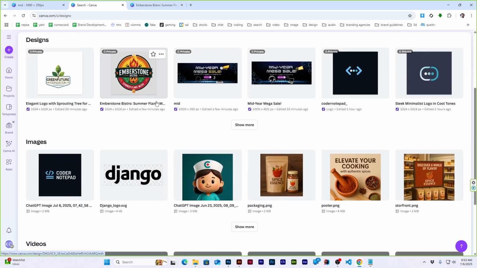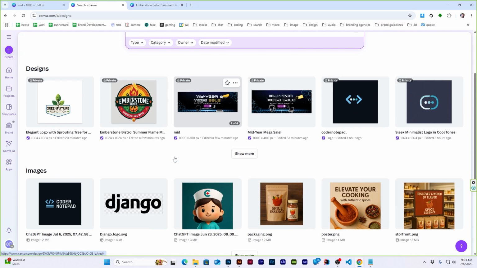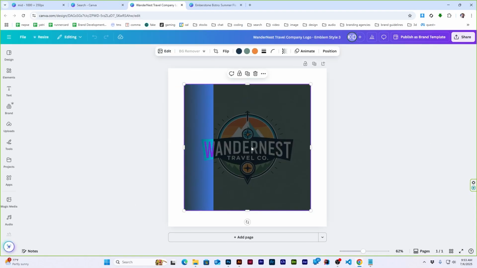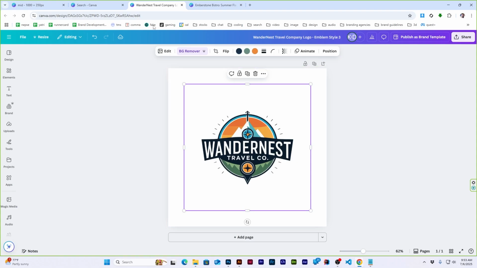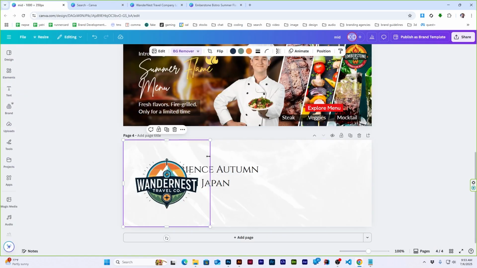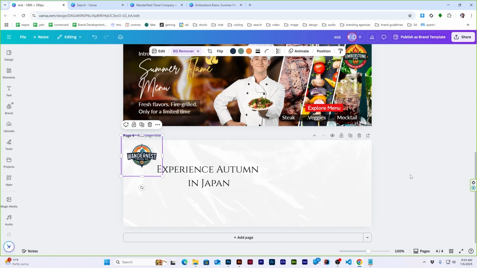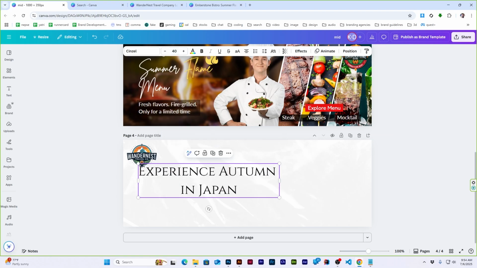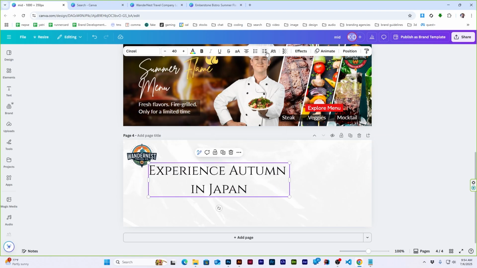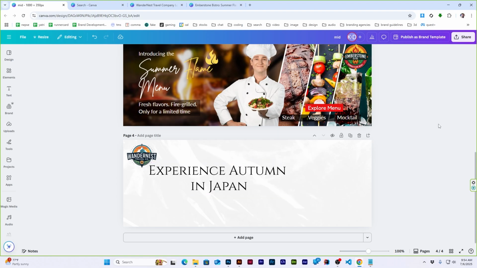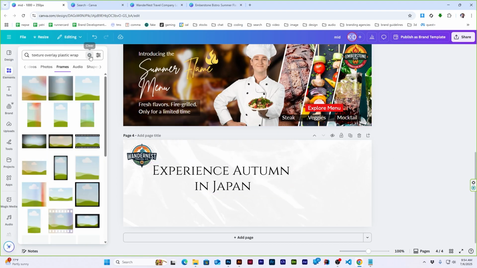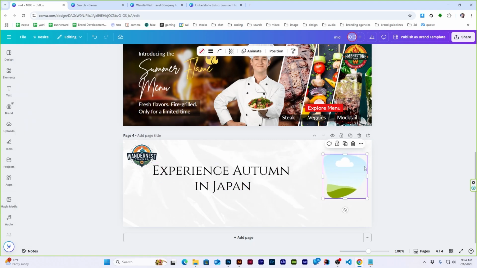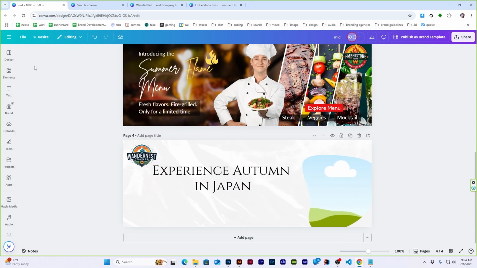For this business, I am using a logo I created earlier using Canva AI. You can go through the same process as shown in previous steps to create a logo for your business. You can clip images into interesting shapes, like here I am using a blob to put the image of Japan. This makes the design more interesting.